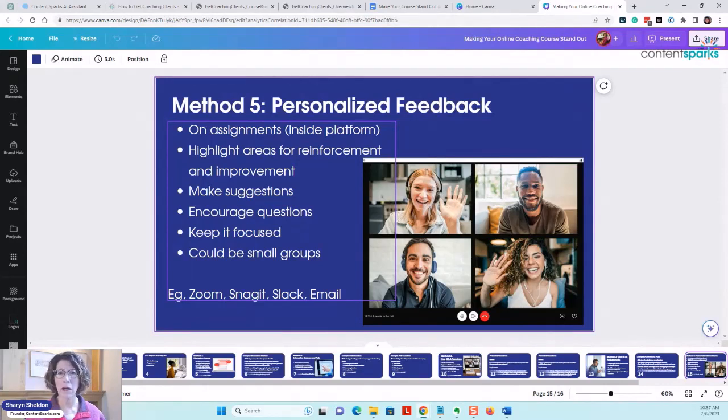Don't give them a ton of things at once, but give them very specific things to work on. Get them to ask questions. Get them to look at it themselves first, evaluate it first before they come for feedback as well. And it could be in small groups as well where people are giving feedback, but be careful of that. I mentioned Zoom, Snagit, Slack, email. Those are all different ways that you can give personalized feedback as well.